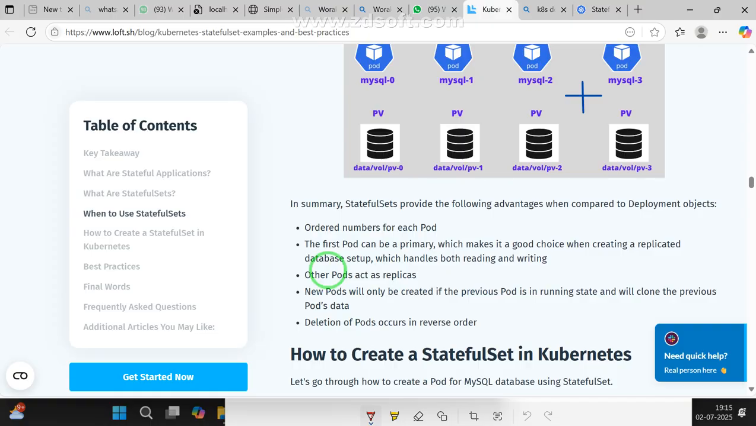Already provided. You try to read it. If any difficulty, try to ask me. Even deletion of pods occurs, and they ask in interviews: if I delete pods, in which order will it delete? Reverse order. First it will create 0, 1, 2, assume. If I delete one, which one will delete? The last one. Whatever the number, the last one will be deleted.